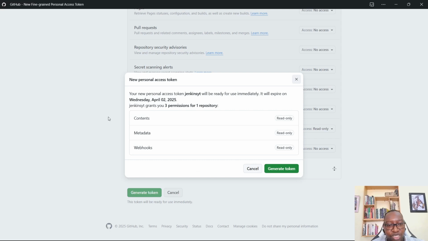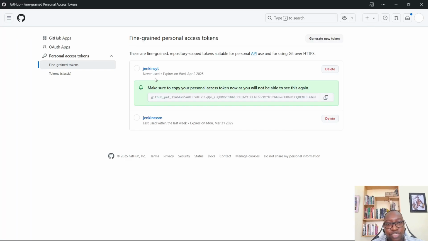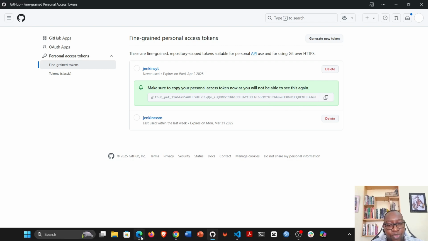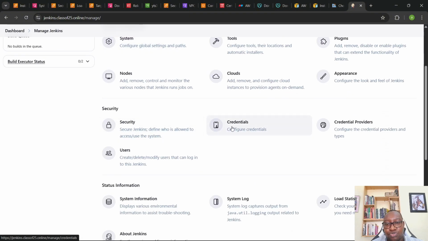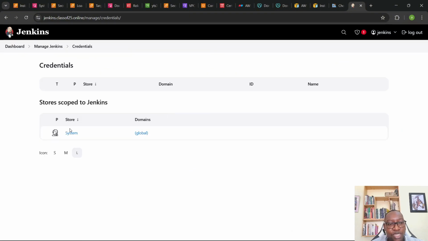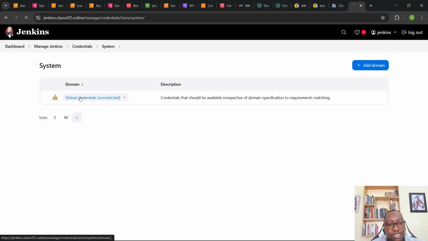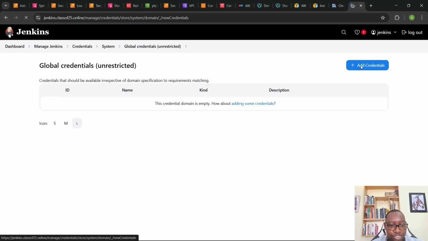Now the token is going to be generated, and it's going to generate that for us. Now this token is going to represent your username, all right? So it's going to represent your username. So I can come here, copy the token, go back to my Jenkins server, and then come here to credentials, and then I'll click here and say add credentials.